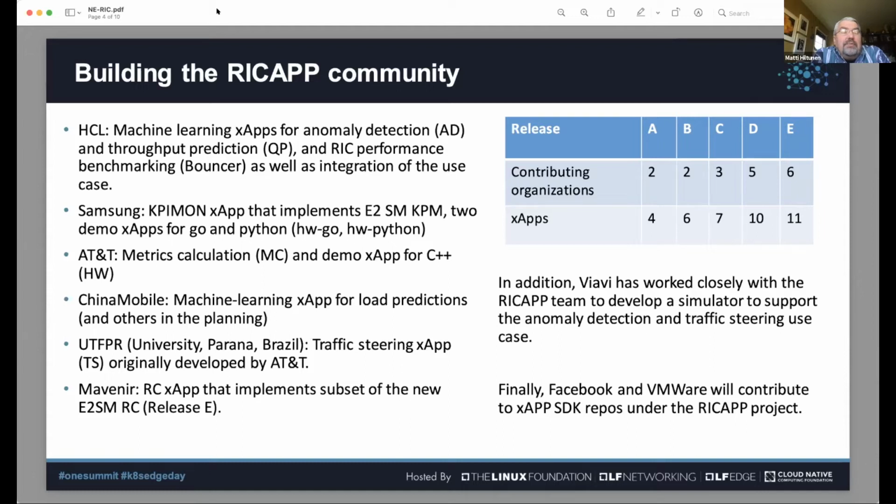Samsung started by providing a KPI mon that implements metric collection using the E2SM KPM. But in the previous release, the D release, they also released demo XApps for Go and Python. AT&T is still maintaining the XApp for metrics calculation and the C++ Hello World XApp. China Mobile added a machine learning XApp in the D release for load prediction, and a university in Brazil has taken over the maintenance of the traffic steering XApp that was originally developed by AT&T.